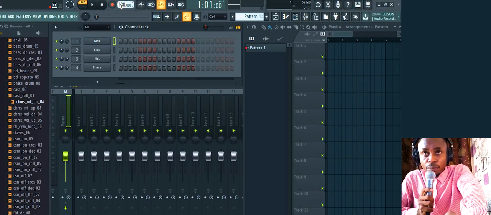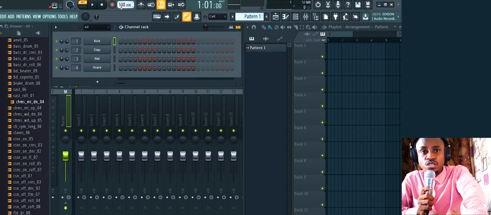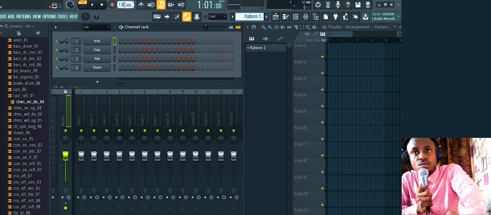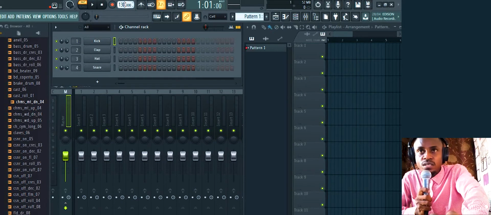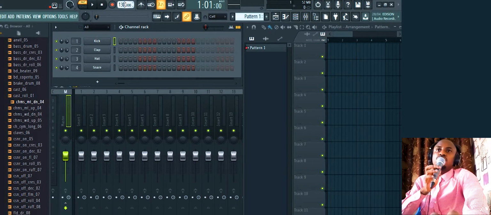So this is the tempo, the BPM slot. This is where it guides you if you want to increase or decrease the tempo. This portion guides you into it. So let me zoom straight into it.